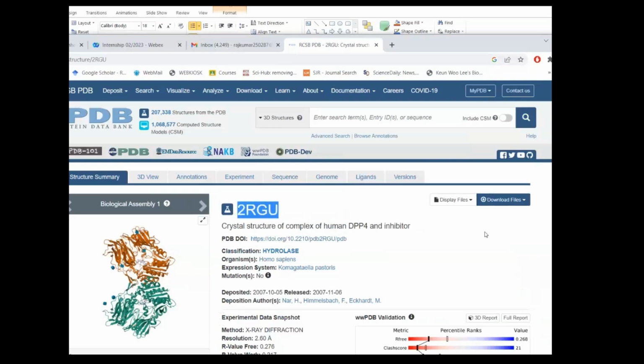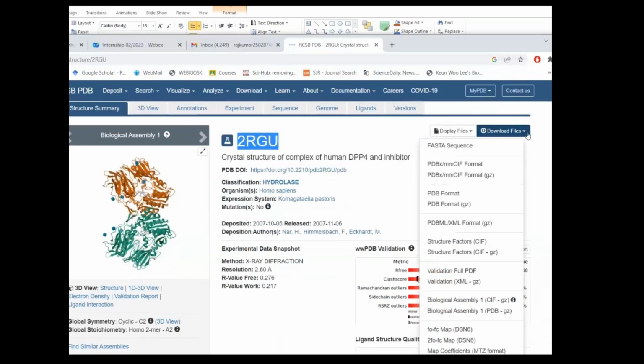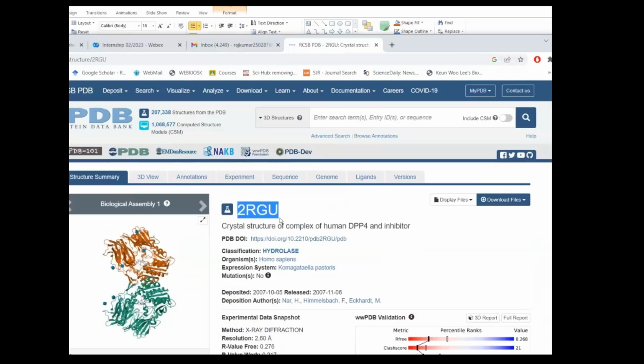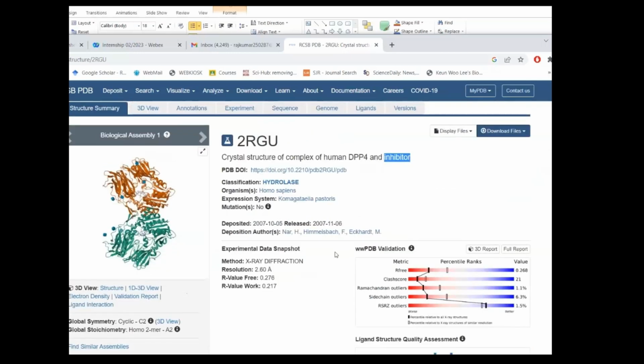right? So here you can see there are some informations. This is a crystal structure complex of human DPP4 and some inhibitor in this case. So you can find out more information. Some important information are like X-ray diffraction. This is the method by which this protein has been determined. The resolution. So lower the value, better the resolution is. That is, it is a high resolution structure.